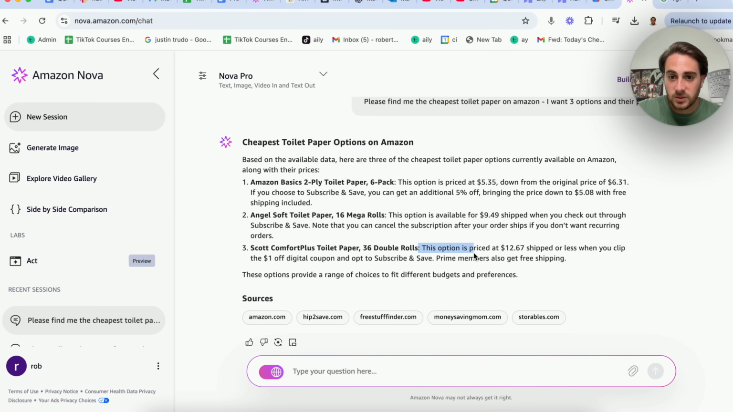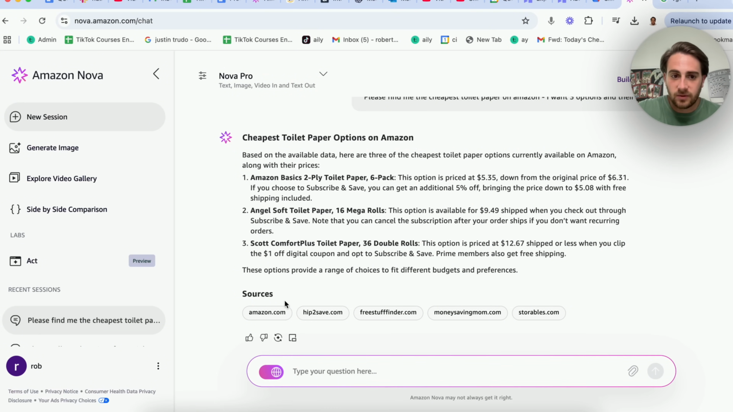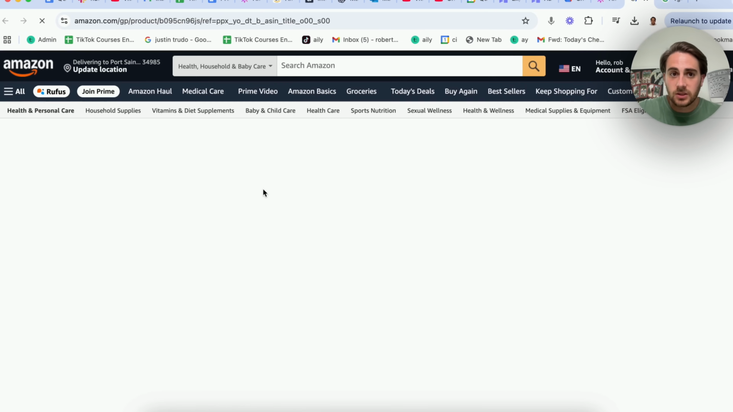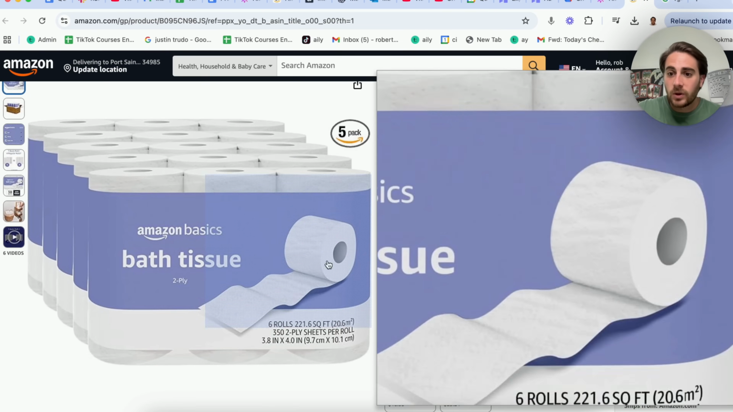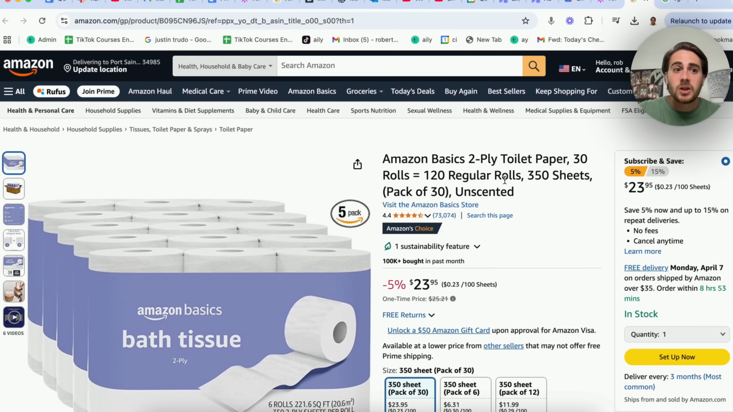It tells us where it's priced, shipped, or how to actually save money and how we could do all those different things. And then literally, if we just click on this link right here, it will bring us to whichever one is the cheapest. And we will be able to check out right from here because you're already logged into Amazon when you're using this tool.